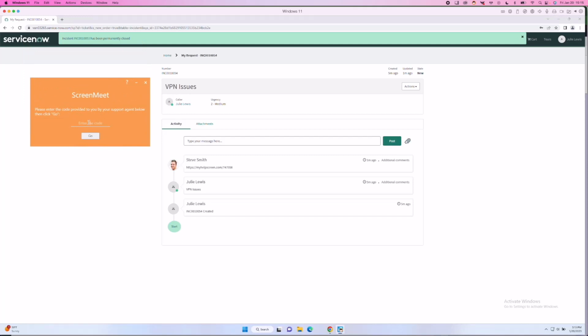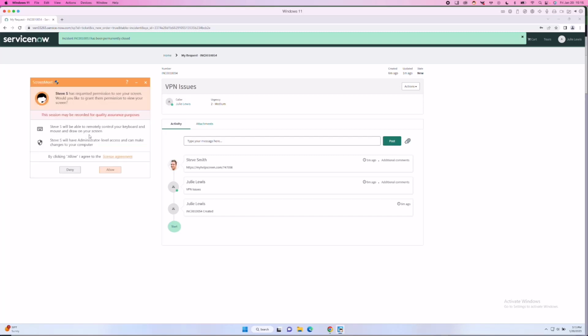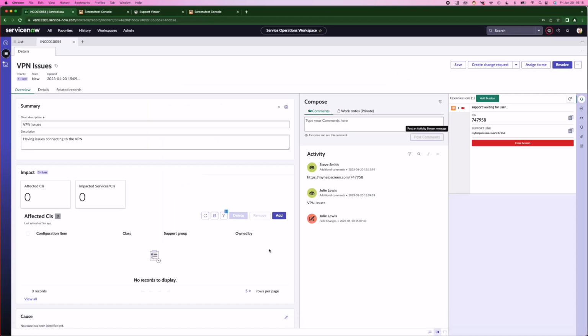If the MSI hasn't deployed, then a small on-demand download will occur and the end user will join the session. During the session, the end user will be prompted with information that the agent is going to be able to see the screen. And in this example, they're going to be notified that I'm recording the session. When I click on allow, the agent will be able to join the session. Now let's switch back to our agent view.